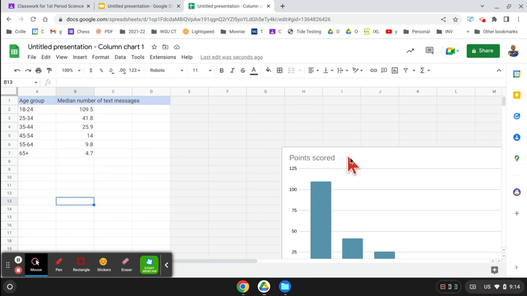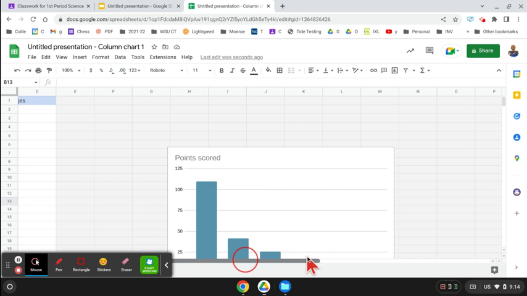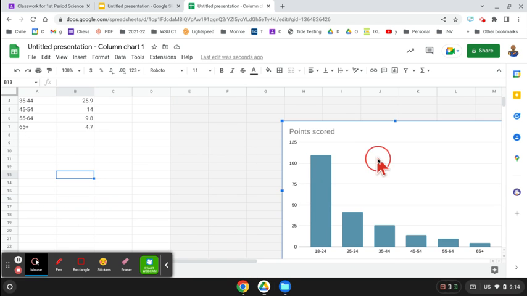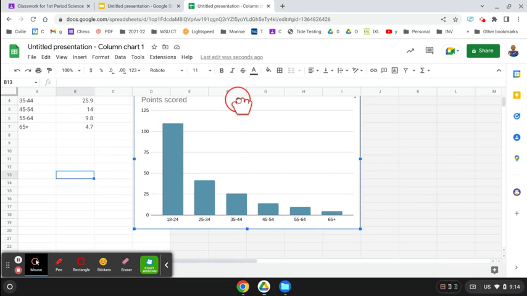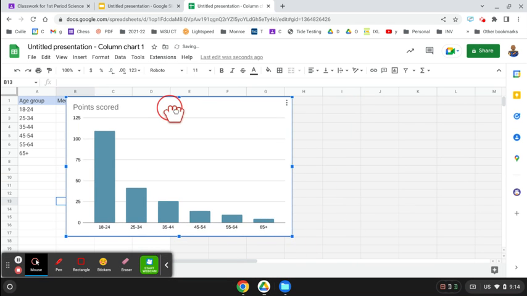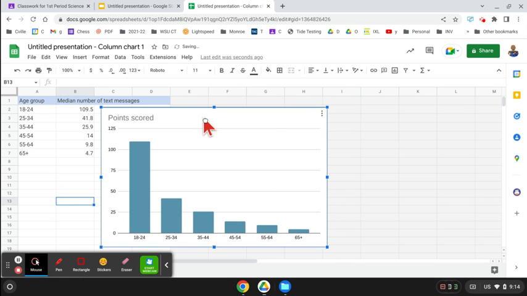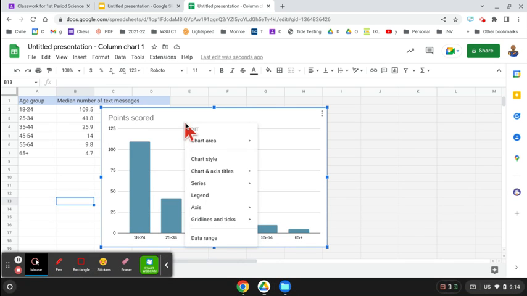So now I'm going to pull up my chart, and here's where we want to do some editing. So on our chart, let's see if I can click it, bring it a little bit closer over here. Okay, so we want to start editing our chart. Now, points scored is not the title. So I'm going to click on my chart, right click. For you, it's a 2-finger click. I'm going to go up to the legend, or actually chart and axes title.